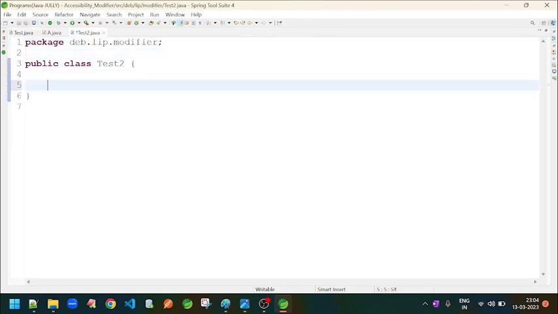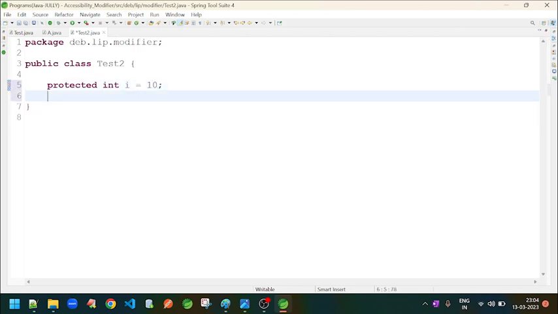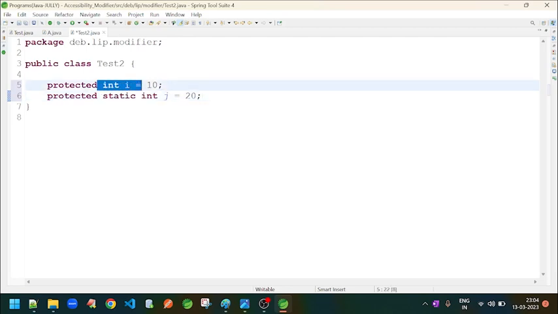Here we are defining a protected member. Protected int i is equal to 10. And a static one we will also create: protected static int j is equal to 20. We're creating i and j. This one is a static member, this one is a non-static member.